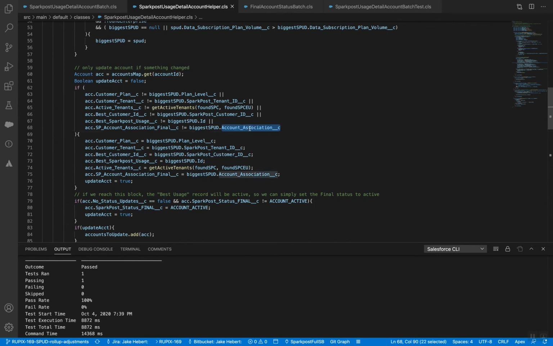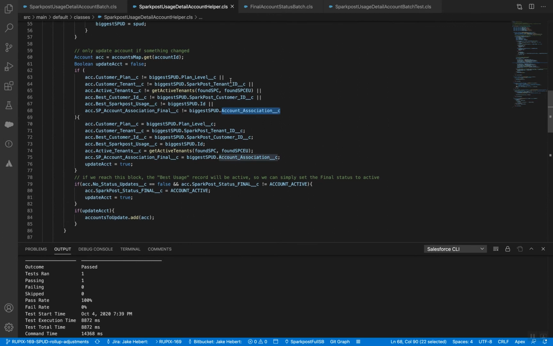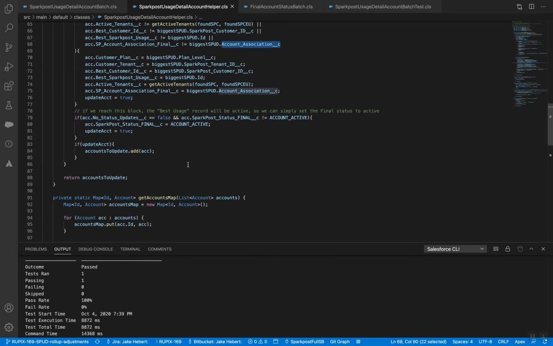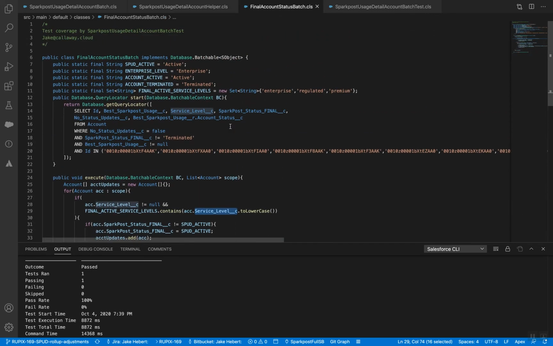So this account association piece works the same as the rest of the data in this processing. It just gets populated if there were any changes, and we have an active usage record. And then this is also a new piece. If we have an active usage record and no status updates is false, it's going to change the SparkPost status final field to active. Or if it's already active, it won't update it again, to try and keep things quick when it's running through.